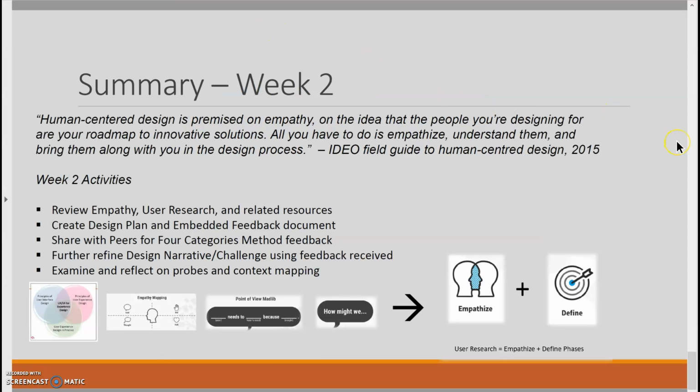Then lastly, this is just a summary of what we're going to be covering this week, and to keep you focused on this idea of empathy and human-centered design, so that you design for the end user in mind. And all of this is practice of these concepts. So nothing needs to be perfect. It just needs to be practice. And so throw ideas out there, do your best.